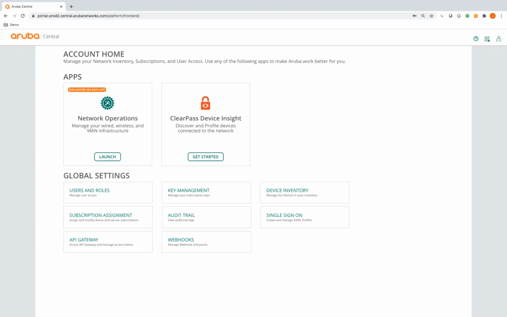I wanted to take some time today to go through the setup of VSF-enabled switches with Aruba Central. VSF stacking is one of the two stacking methods that we support within the Aruba OS switching product line. It uses front-side ports, 1 or 10 gig or 40 gig, depending on the capabilities of the switch, and it's a virtual stacking technology.